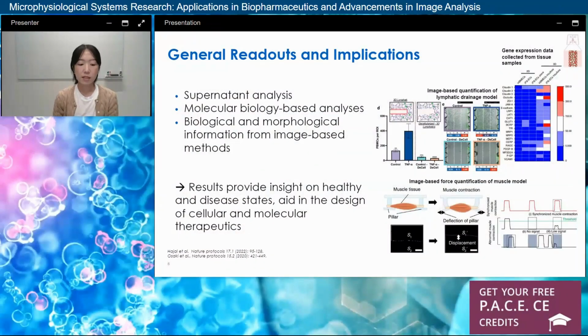The final analyses and readouts from MPS models go beyond just molecular biology-based assessments. They also include quantifying biological and morphological data through imaging. For instance, we can measure molecule uptake by observing changes in fluorescent intensity, or assess muscle tissue force generation by measuring tissue displacement. These results help compare healthy and diseased tissue states, offering valuable insights for designing therapeutics.